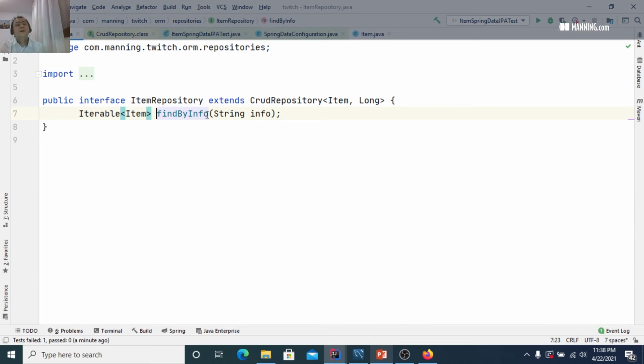There are of course a series of conventions about how to name these methods in order to really execute something. We'll not dive into this, but just to emphasize here that find by info will translate in select all from item, where info is this parameter from here.